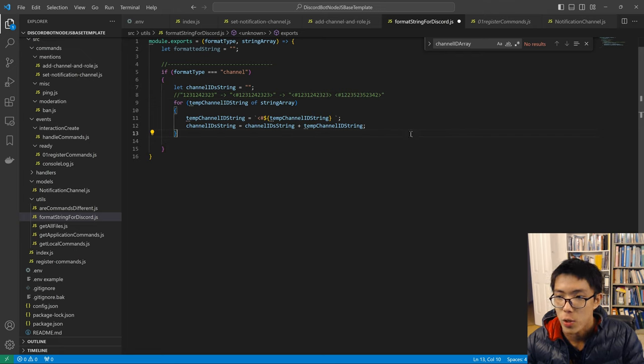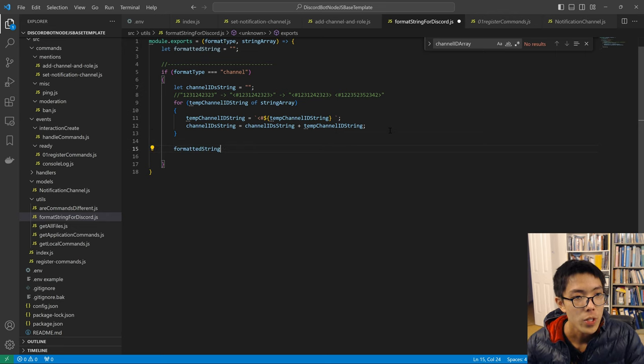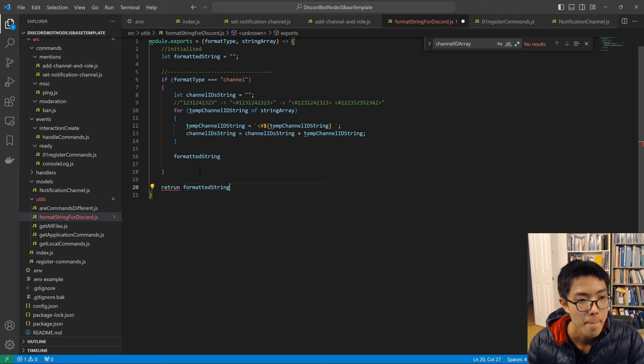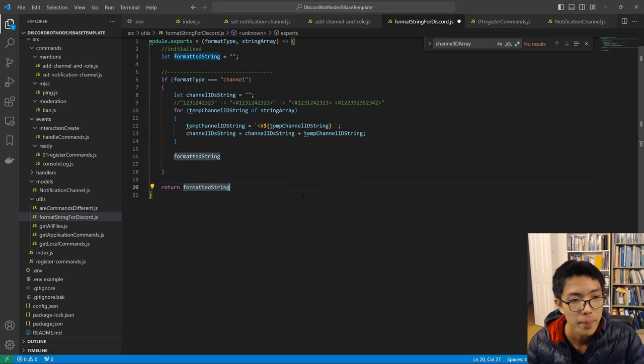So that's good, and now we're just going to return the formatted string. Formatted string is this variable that we initialized here. So we're going to be using that and returning that variable, right? So let me just return that variable. Okay, so return formatted string.